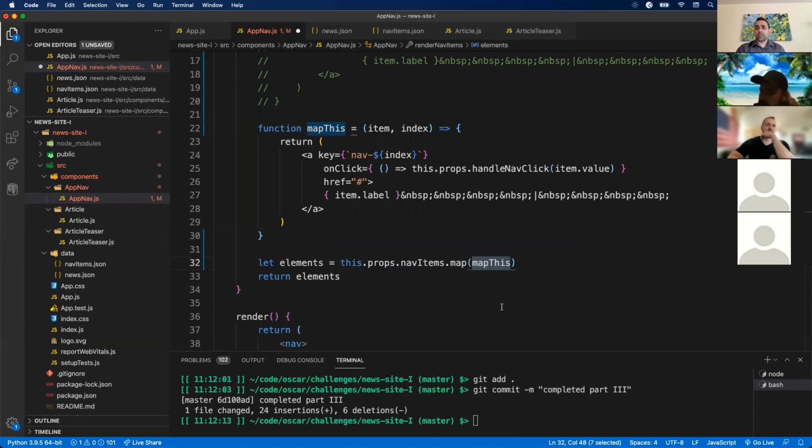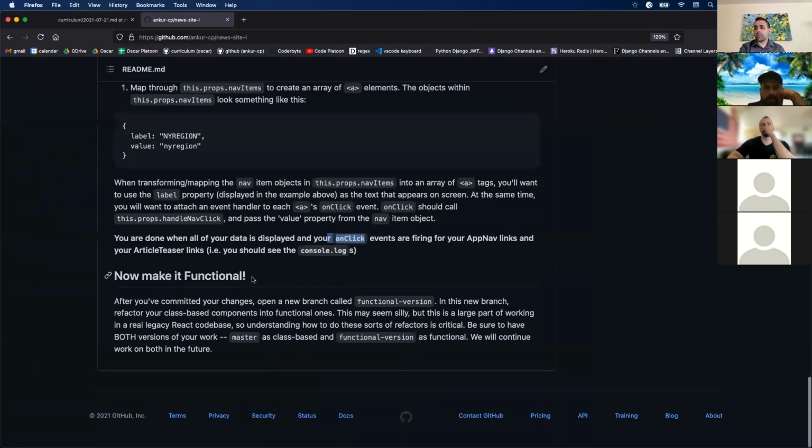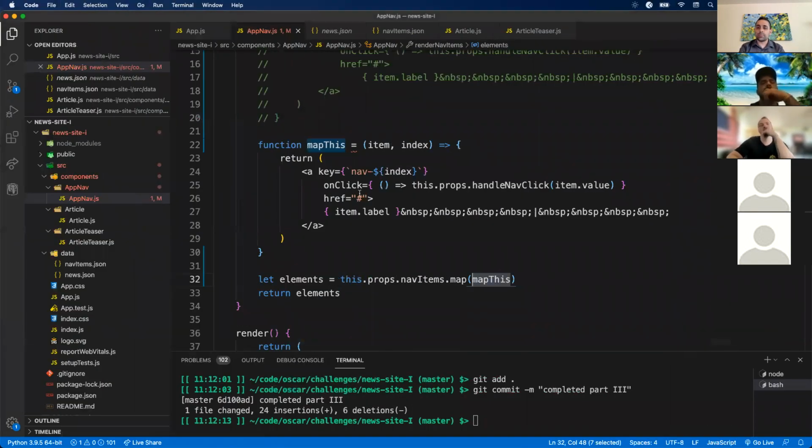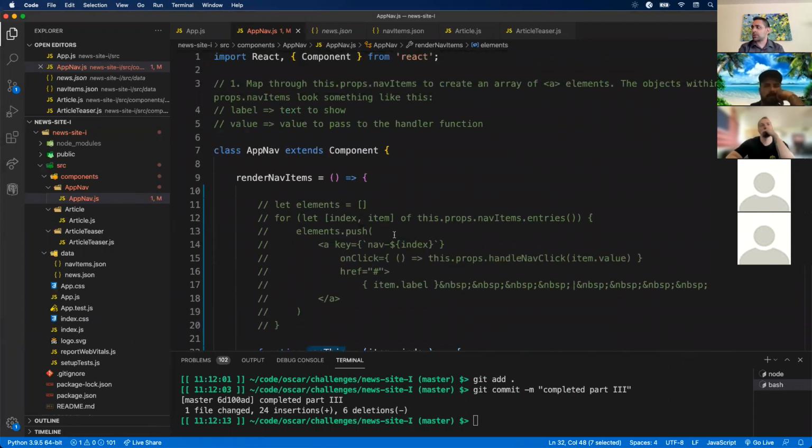All right, so that takes care of our class-based component. If you saw at the very bottom, it says now make it functional. This is something we should get comfortable with. Again, functional components are the way we're going to be doing most of our items. So we want to convert everything we've done here to a functional-based component. That'll be our next task. But before we get into that, let's take a quick break.